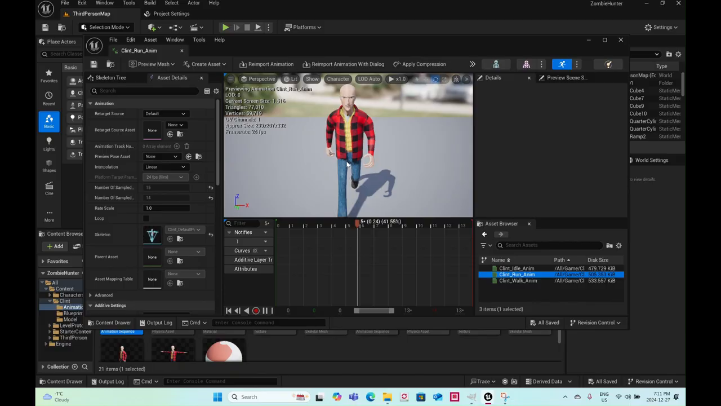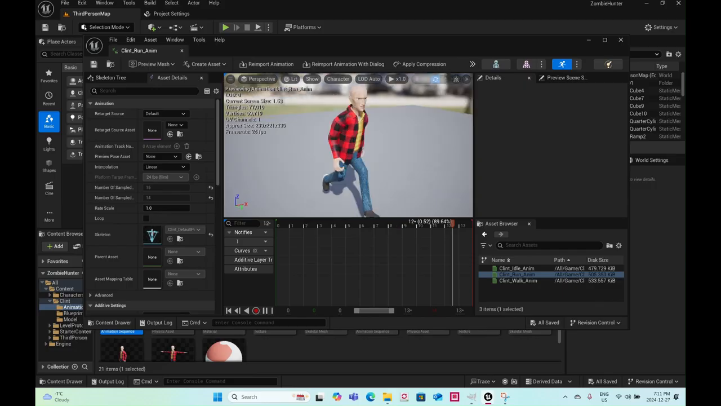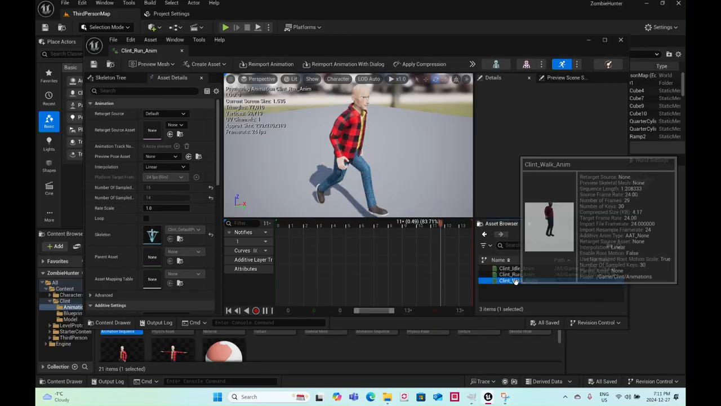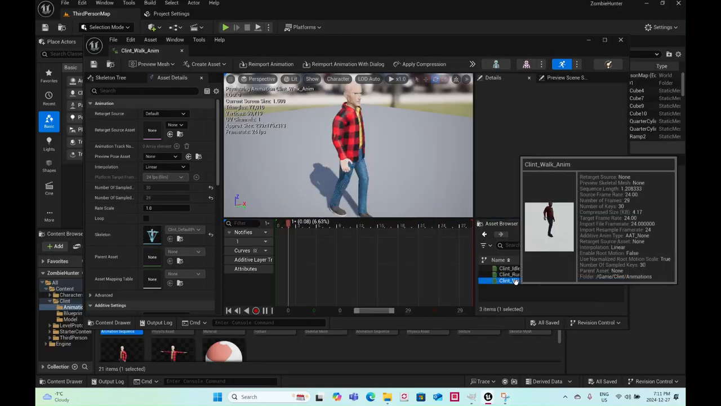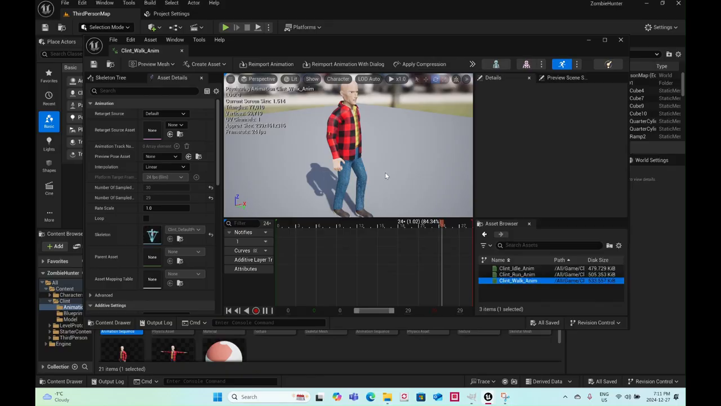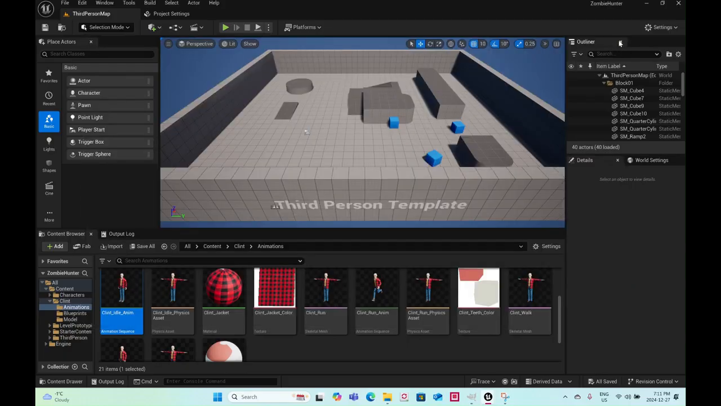So there's the run animation. And I can press the Alt button and use the mouse to spin around and see it from different angles. And double click the walk animation. Same thing. So that's just to show you what's been imported. It's the skeletal mesh and the 3 animations. So I'm going to close that for now.